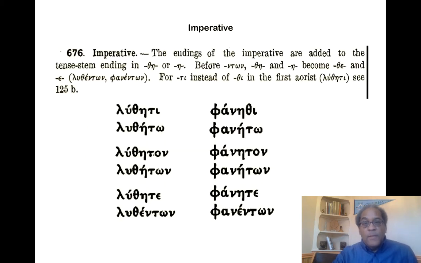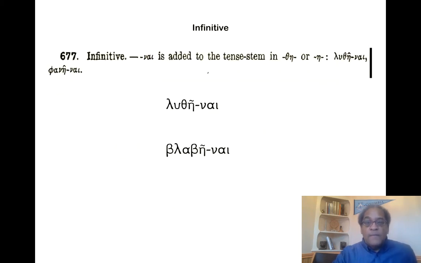Now the imperative, you'll see that again we have theta-eta, excepting in the third plural. So you end up with lythēti, lythētō, lythēte, lythēntōn, and phanēthi, phanētō, phanēte, phanēntōn. And likewise in the infinitive, you'll have theta-eta, or eta. So lythēnai, blabēnai.